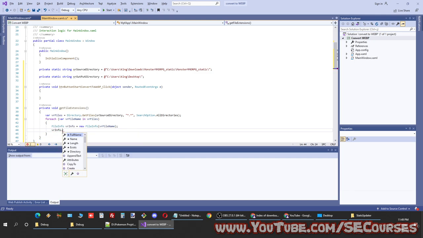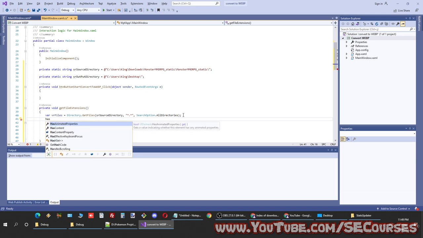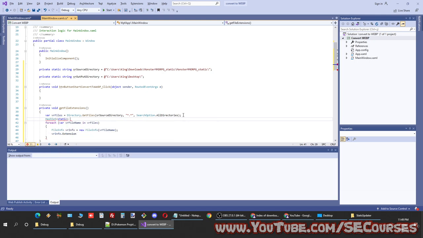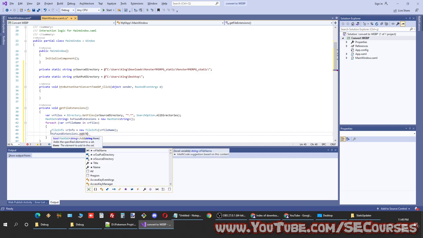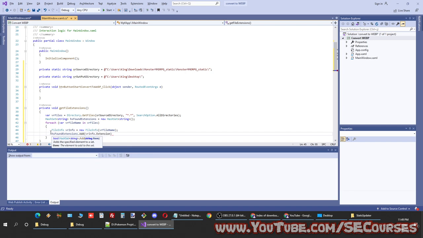We have file info dot extension. Okay, so which extensions do we have in our folder? I'm going to put that inside a hash set. Let's name it, and let's just add to it the extension of your file info dot extension. Is this a string or what? Yeah, this is a string.